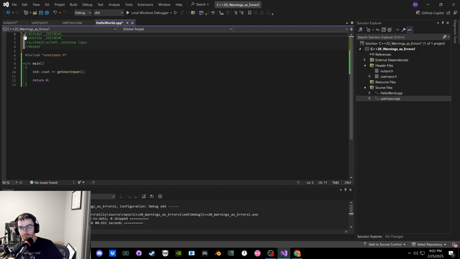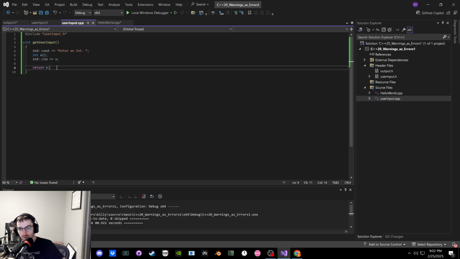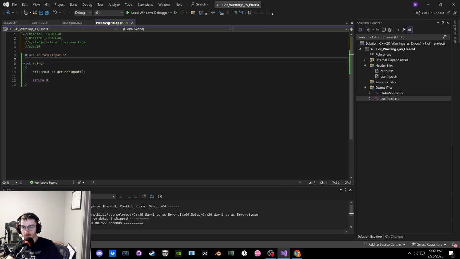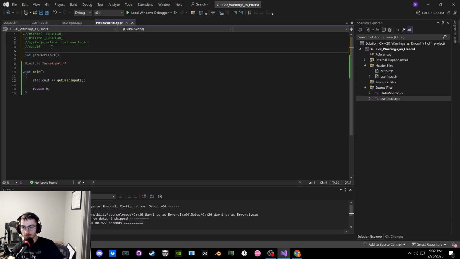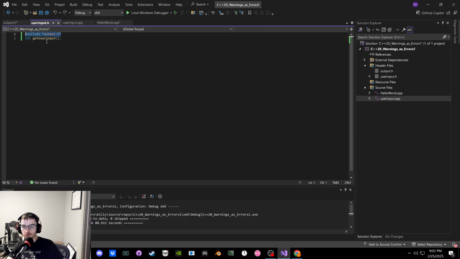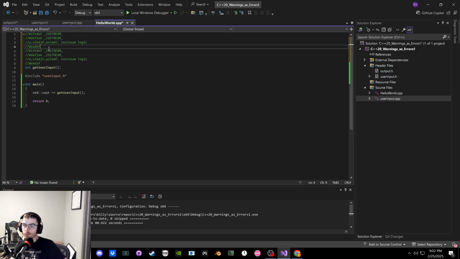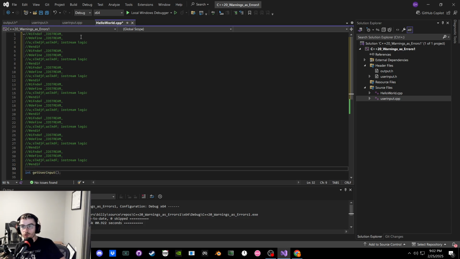So IOStream's here. But then we include user input. User input includes this declaration, so we're getting this declaration here now. But we're also getting this output.h, and we know that output.h already has the IOStream. So we're basically getting IOStream again here. And when we run this program, IOStream could be in here who knows how many times. I included a whole bunch of files, and each of those files includes IOStream. So we have a whole lot of IOStream in here.